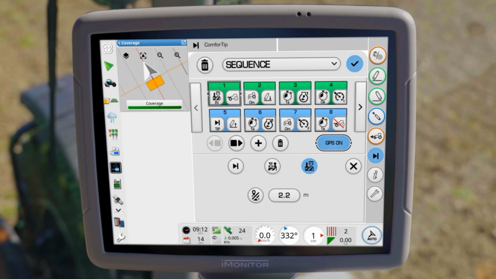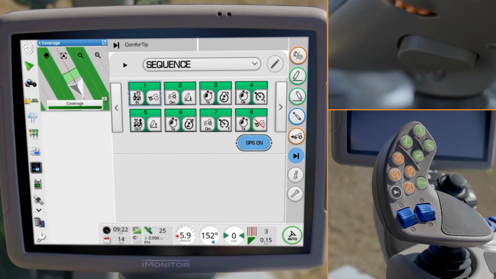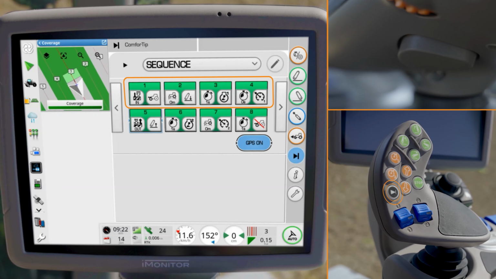Once your sequence is complete, save it in the upper right corner. To activate the sequence, press the ComforTip button and the activation button on the Maxcom control lever simultaneously. The system will now wait for the tractor to cross the virtual headland boundary while driving forward. If the conditions for using the headland trigger aren't met, a notification will appear with the status details. If needed, you can also manually activate the sequence at any time by pressing the ComforTip button.